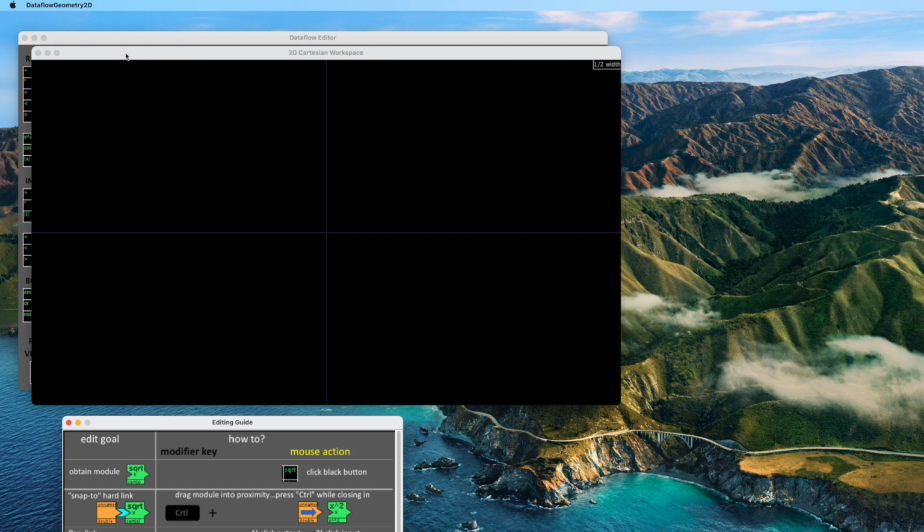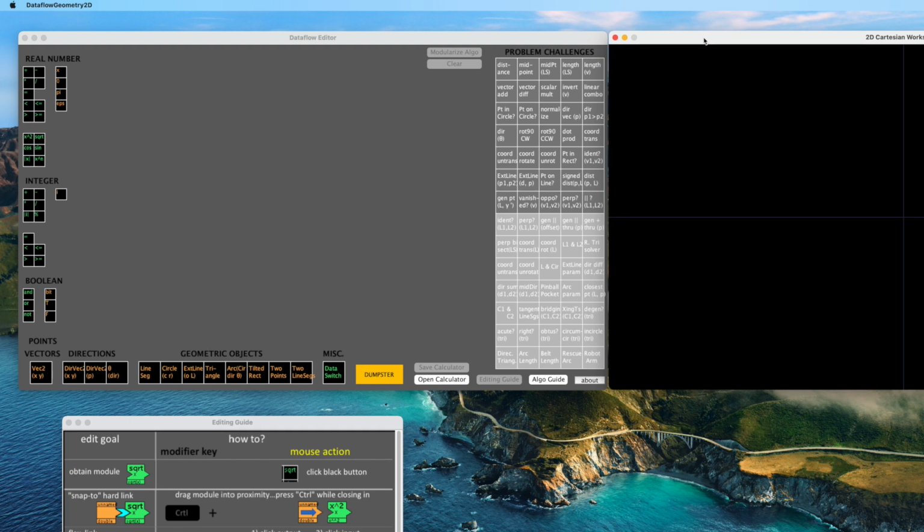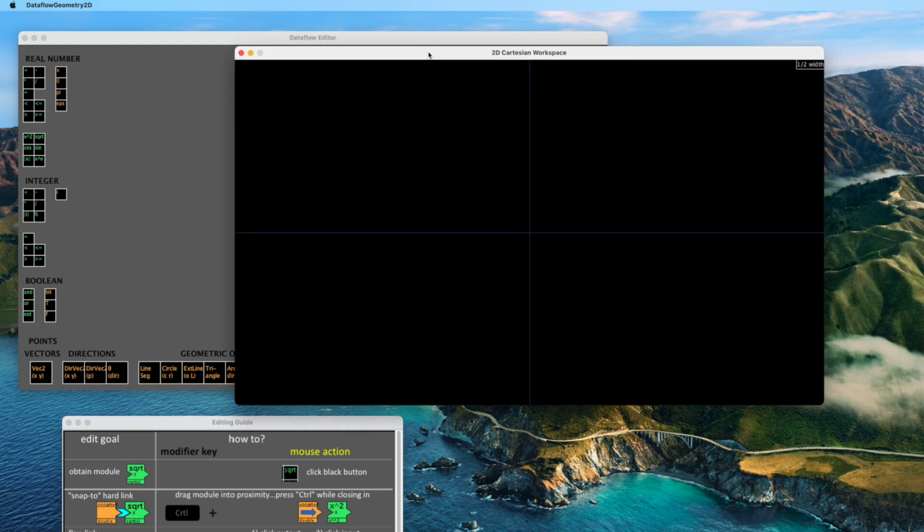Let's take this black window and slide it to the right to fully uncover the gray window. Now, the gray window is going to be our Dataflow editor. This is where we're going to be inputting all of our calculations. The black window is the 2D Cartesian workspace. This is where we're going to get our graphics feedback on how we're doing with our calculations. And if this window is overhanging the right side of your monitor and you can't see the whole thing, at this point, let's pull it back into the center.